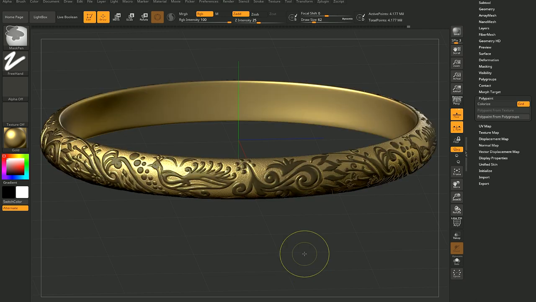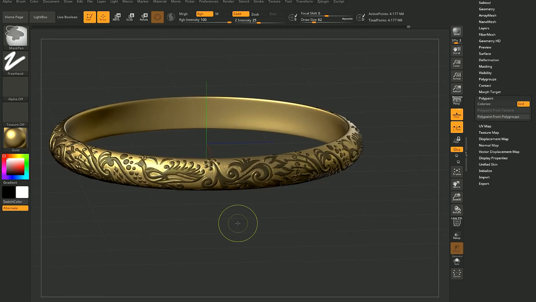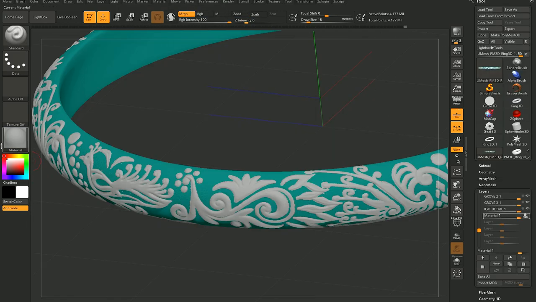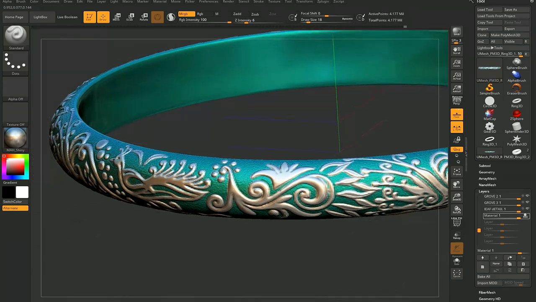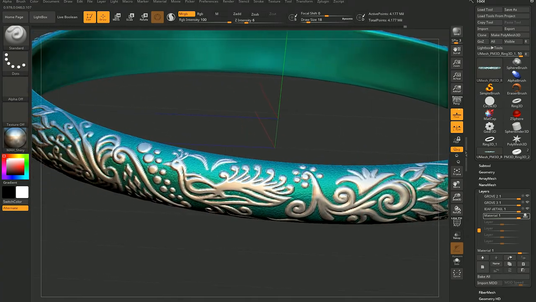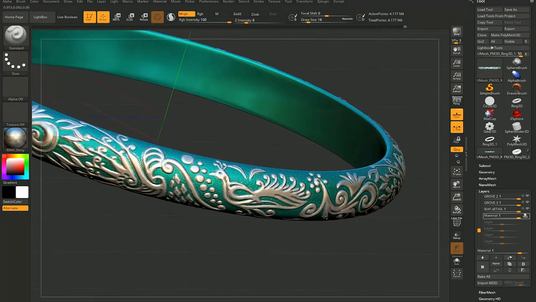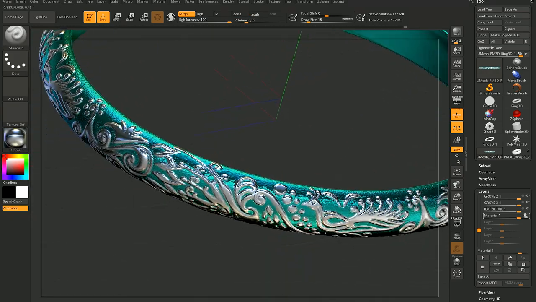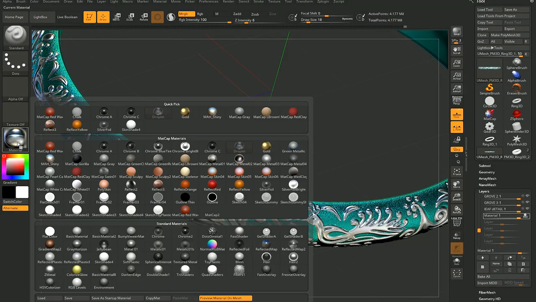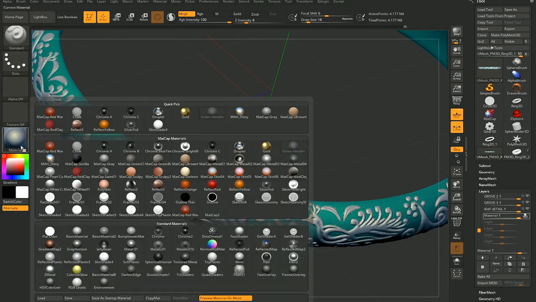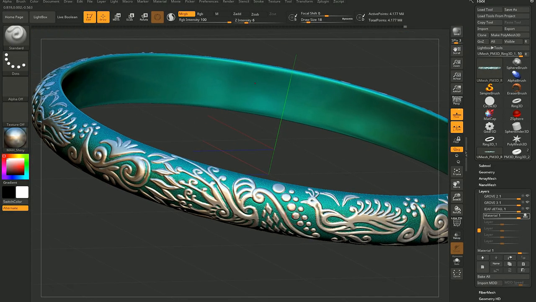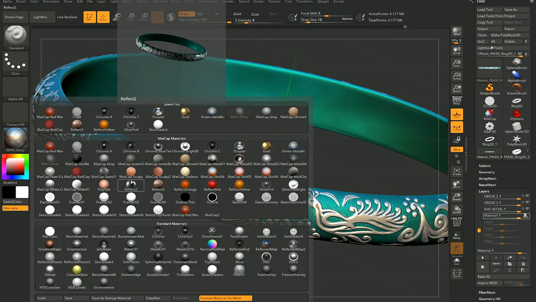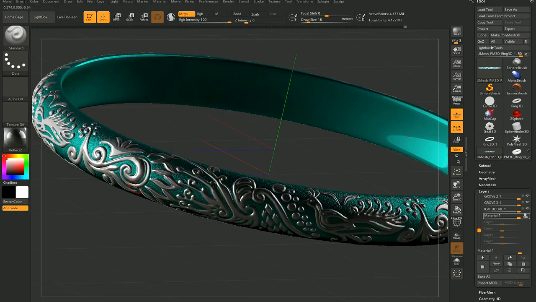You can try different materials from this material droplet, like green metal, gold metal, chrome. You can check different kinds of metals as you want. So with this, we are done with the ZBrush part of this bangle.